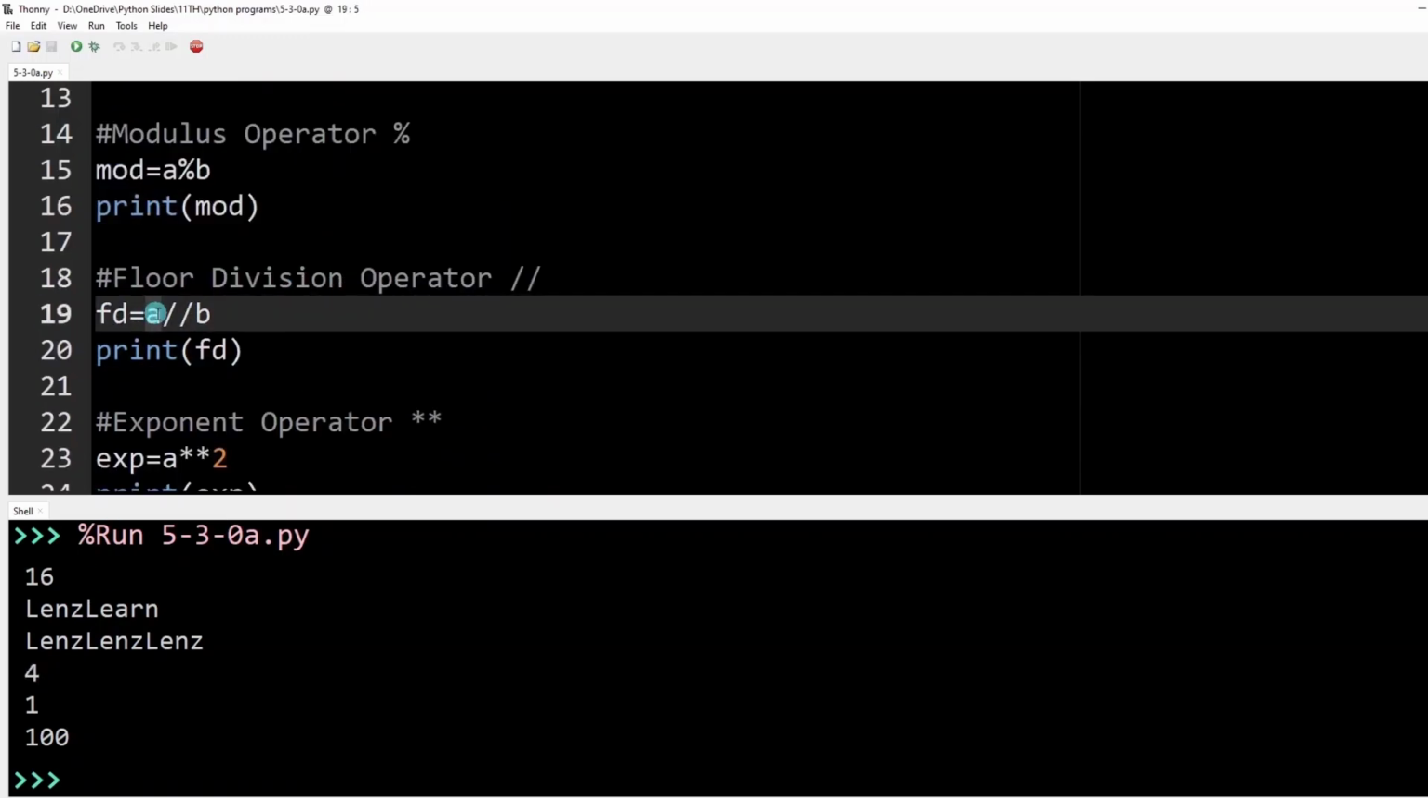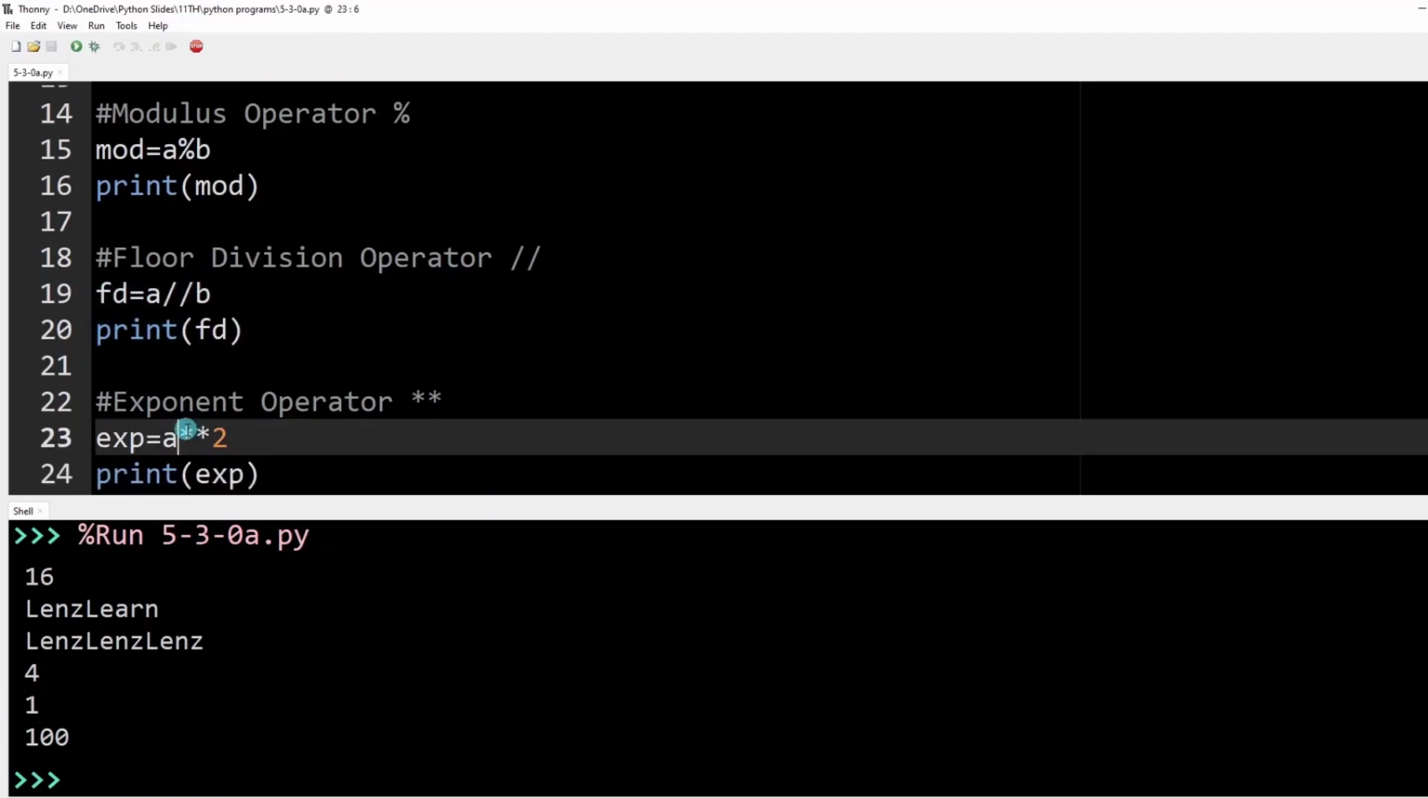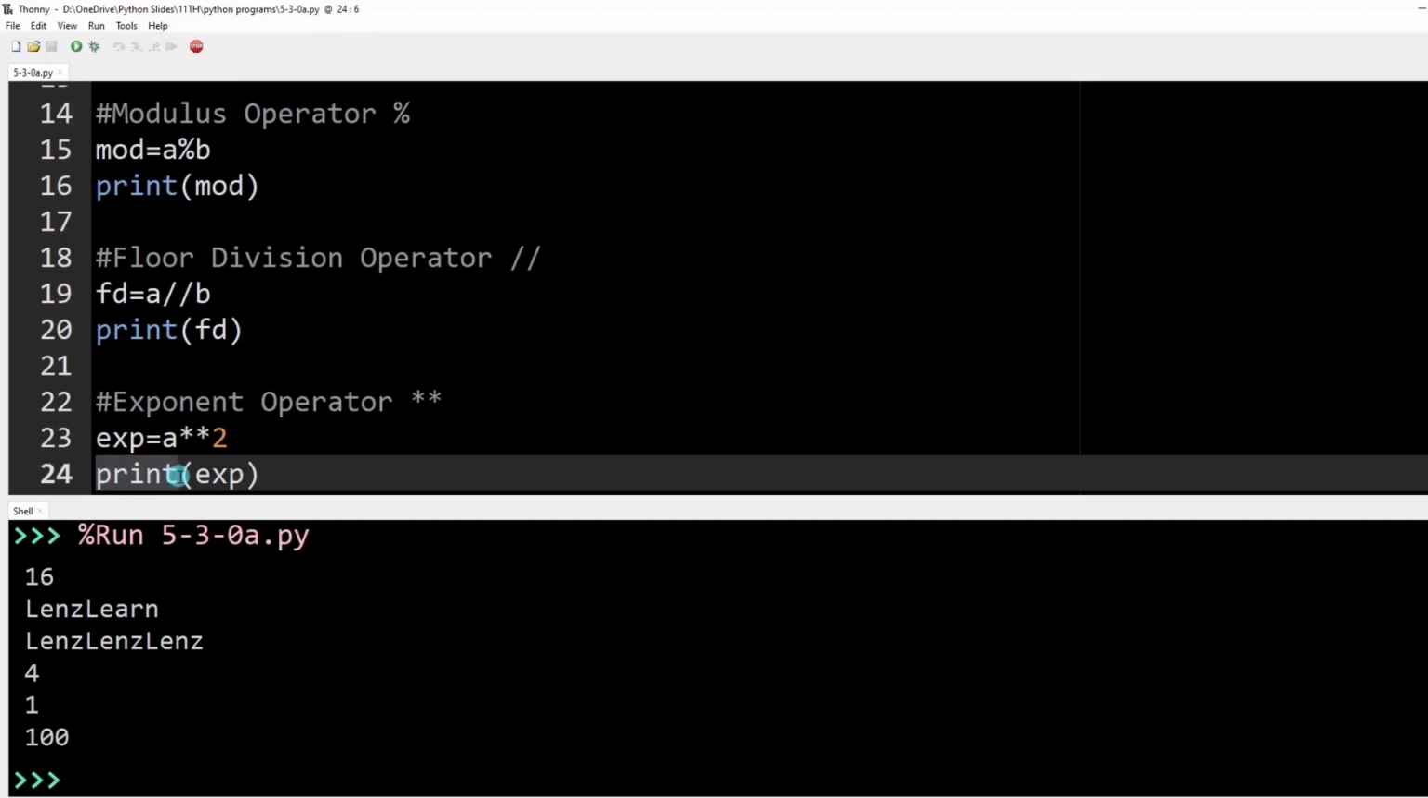If you do a floor division between 10 and 6, the actual division will produce 1.666, something like that. Now the decimal part will be cut off. Only the integer part, which is 1, will be stored into FD. After that, when I print the value of FD, you can see only 1 is coming out. After that, I am doing the exponent operator on 10 and 2. This will do 10 raised to 2, and 100 will be stored into EXP, and I will print the value of EXP. The value 100 is printed.